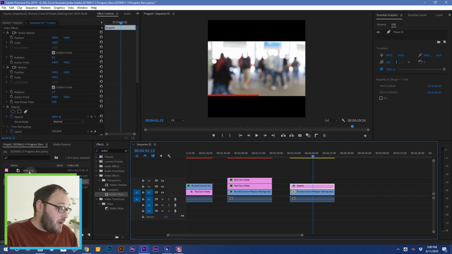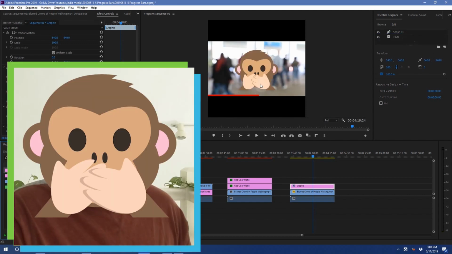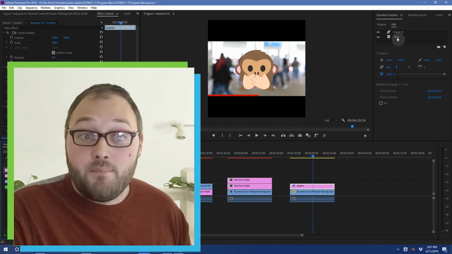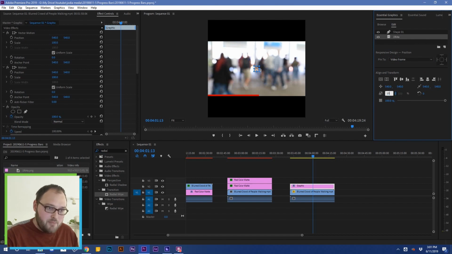In this case, I've got a little icon right here. I'm going to drag it in there. It's an emoji, and it is the emoji you would most expect to see as an icon for a progress bar. It is the Speak No Evil Monkey. So I'm going to go ahead and grab it here in the Essential Graphics panel. I'm just going to shrink it down to about, let's see, maybe 10%. 10% looks good. And I'm just going to use the position controls to position it.